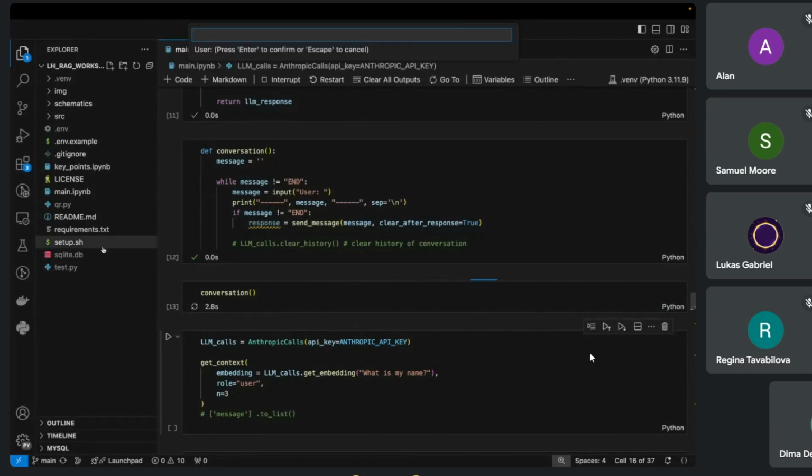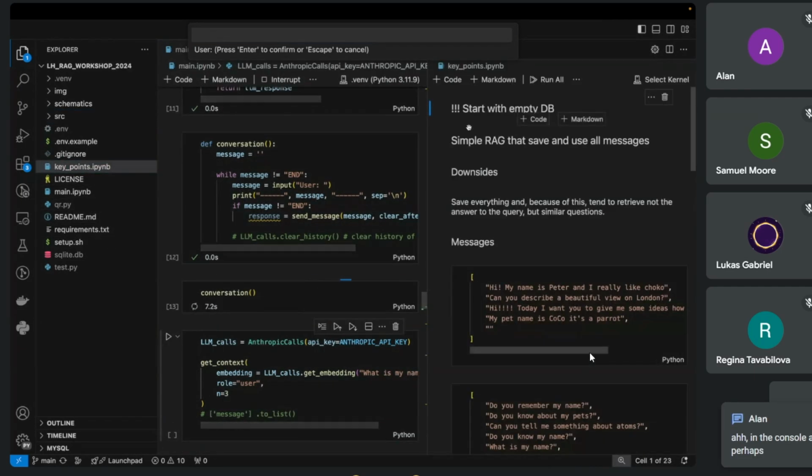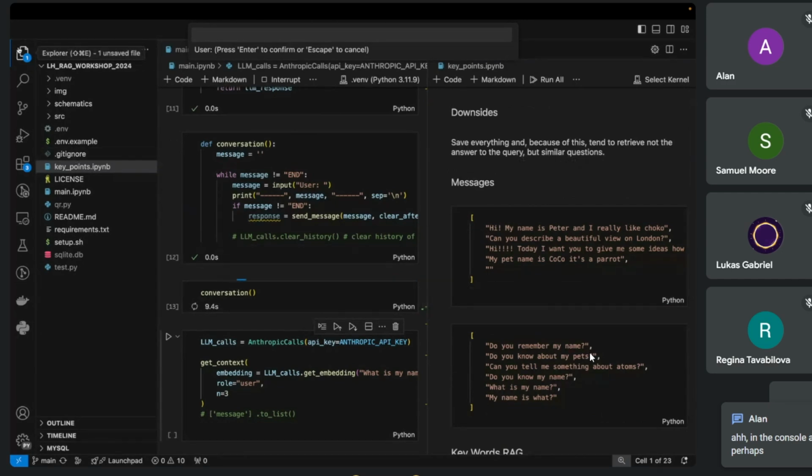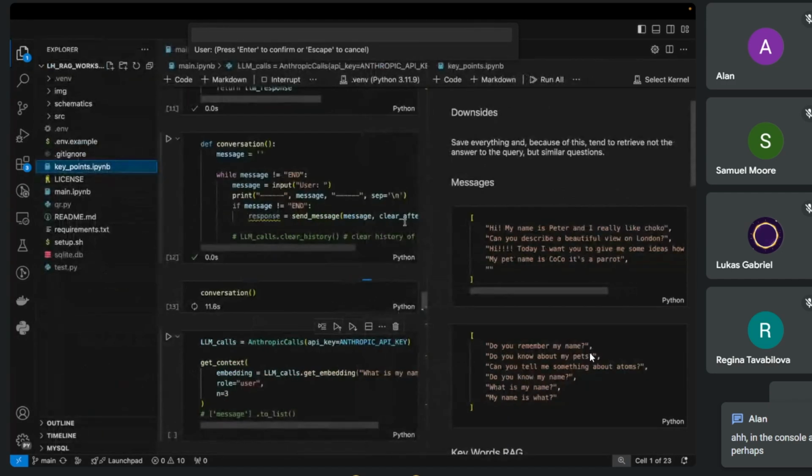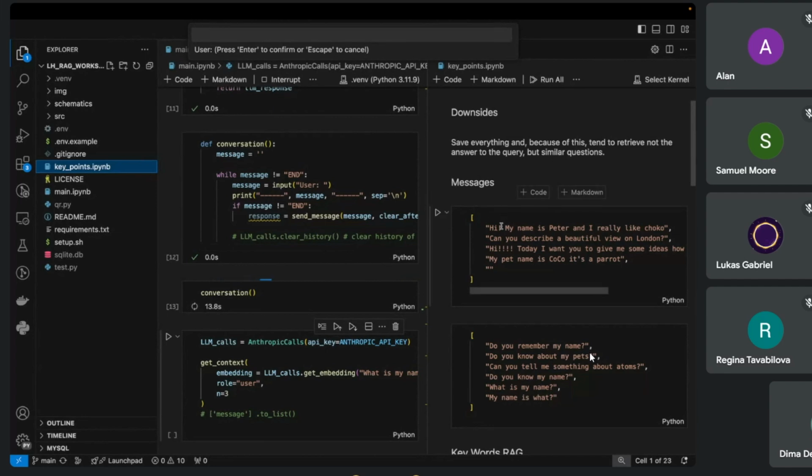So here I have the key points repeater notebook, which will be needed a bit later. I have prepared some messages. First message: "Hi, my name is Peter, and I really like Choco." Let's send it.